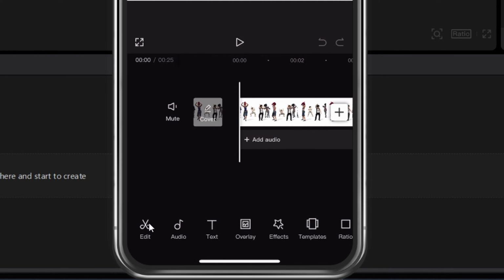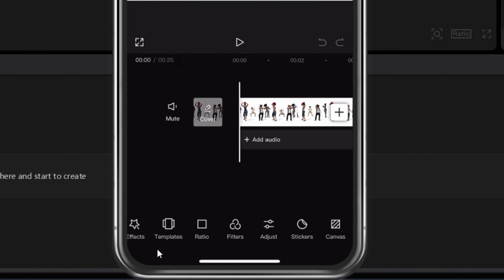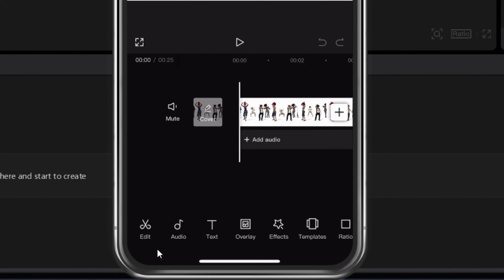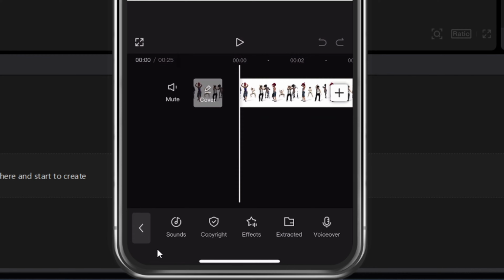Just about everything is on both of these interfaces. It's just whatever you would prefer. So here at the bottom, you can see the main toolbar. You have the edit, the audio, text, overlay, effects. And if you scroll over, you will see all of your different options. And if you were to click into one of them, you will see other options pop up.